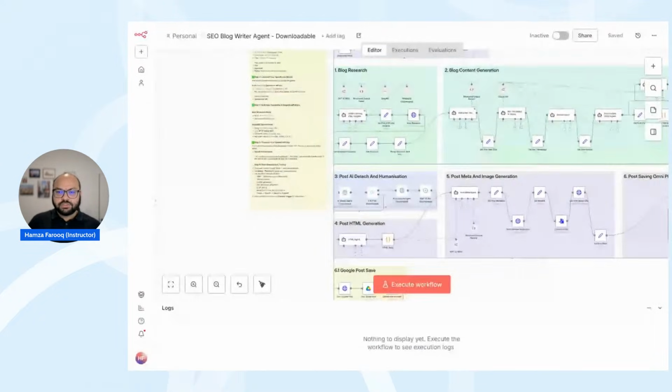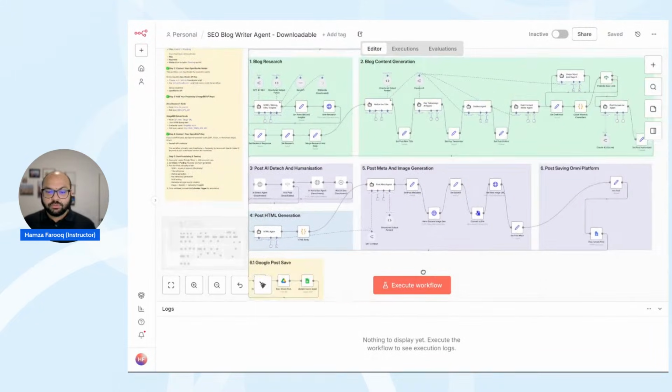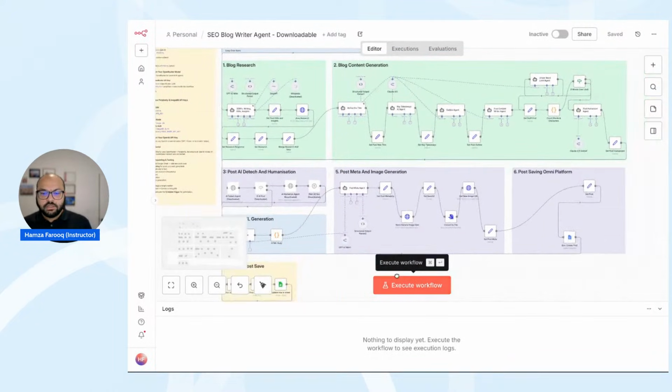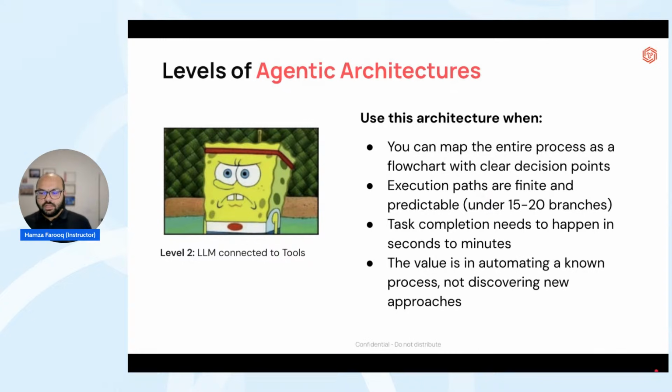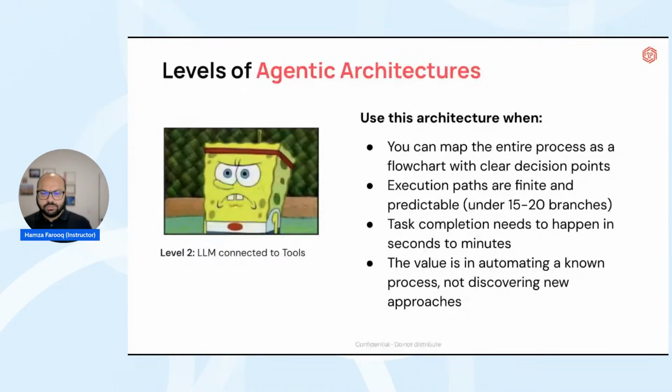This is the major differentiation factor when we talk about N8N or automation agents. Even though they look complicated, there is no dynamic roadmap. Every roadmap that you have identified over here will be followed through. That is the major differentiation factor when we talk about automation agents, which is the level 2. It needs to happen within seconds to minutes. The value is in automating a known process, not discovering new approaches. All right. So this is the general theme behind when we talk about agents.